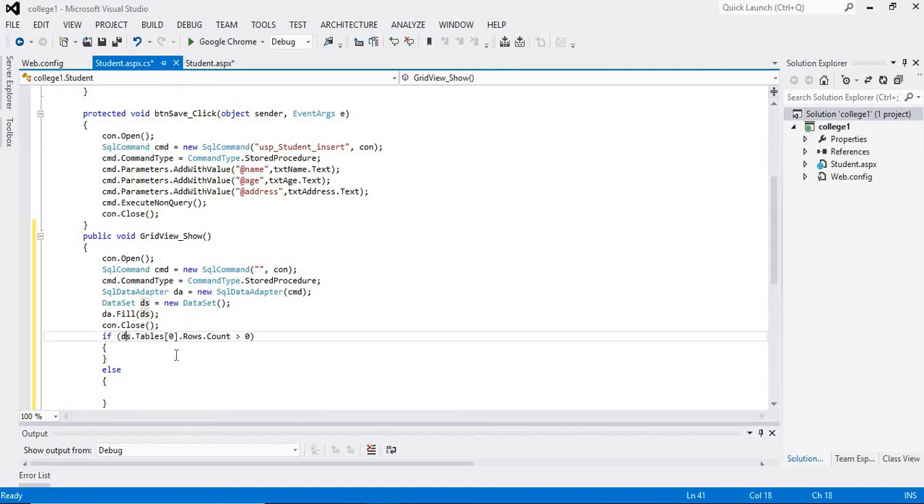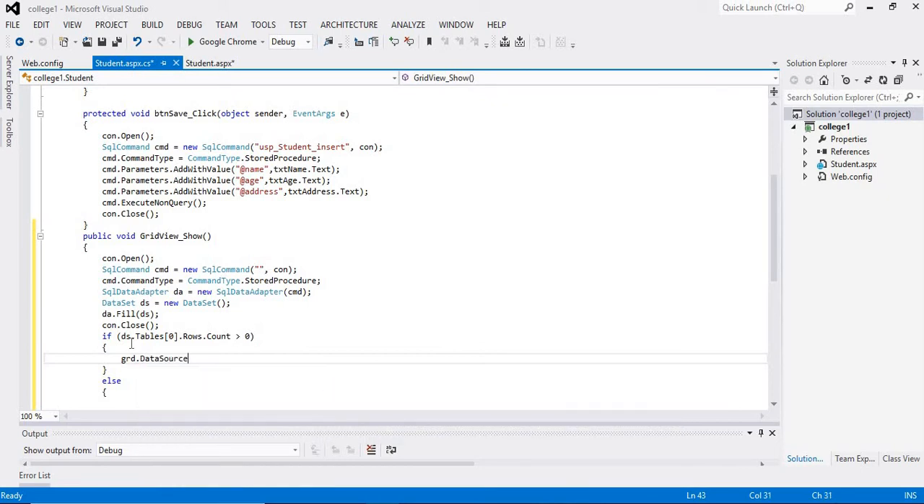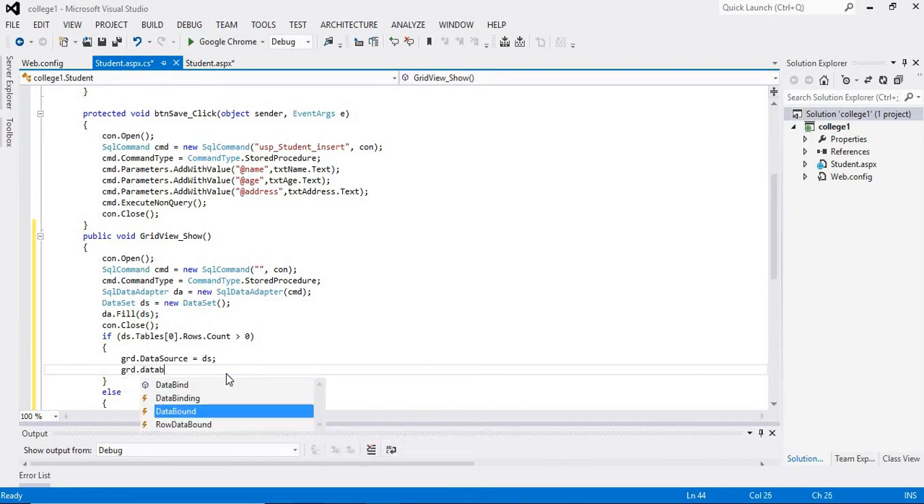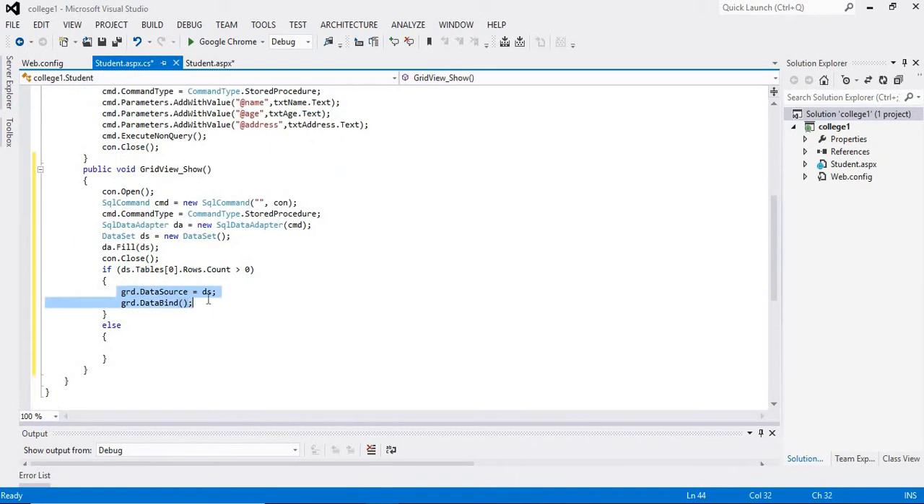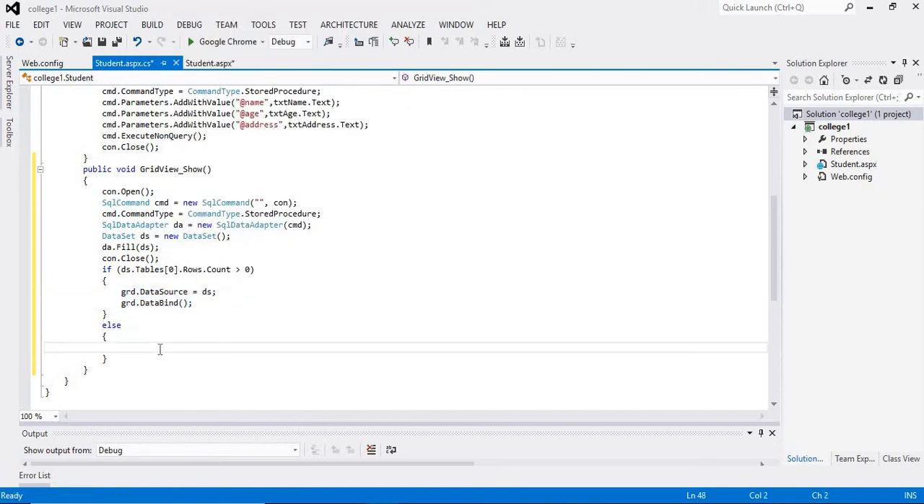Here ds.Tables[0].Rows.Count is checking whether there is some data in our table. If there is, then it should be displayed, and for display we will write grd.DataSource equal ds and then grd.DataBind. It will bind our data with the GridView, and if we don't find any data, then we will give it as null.